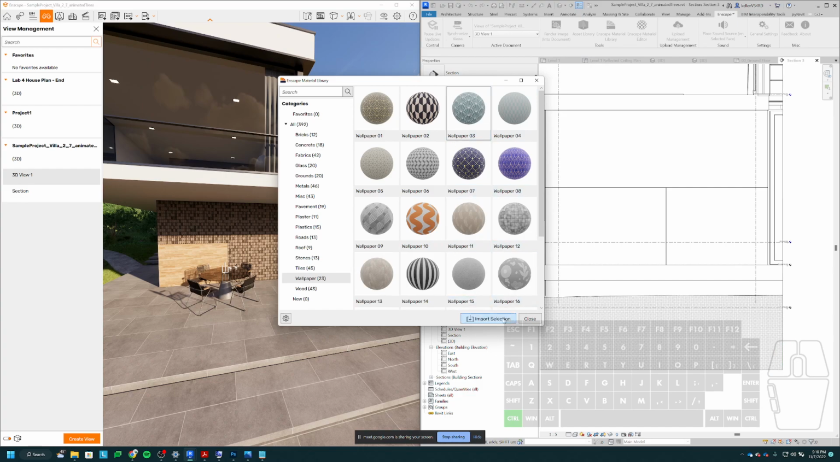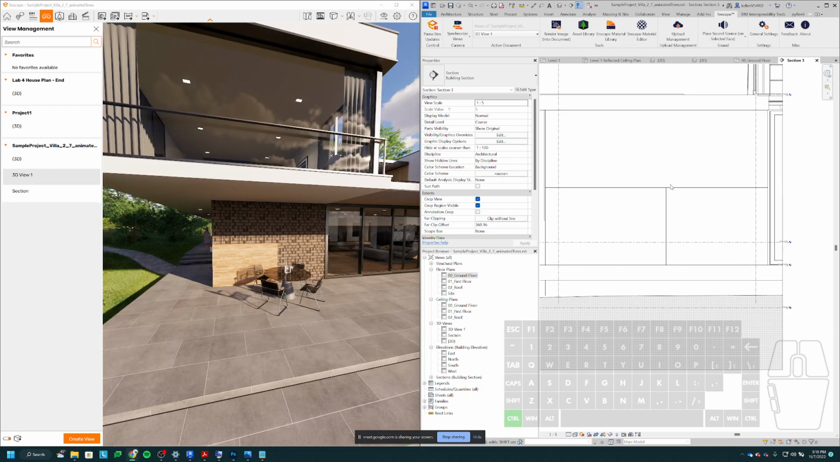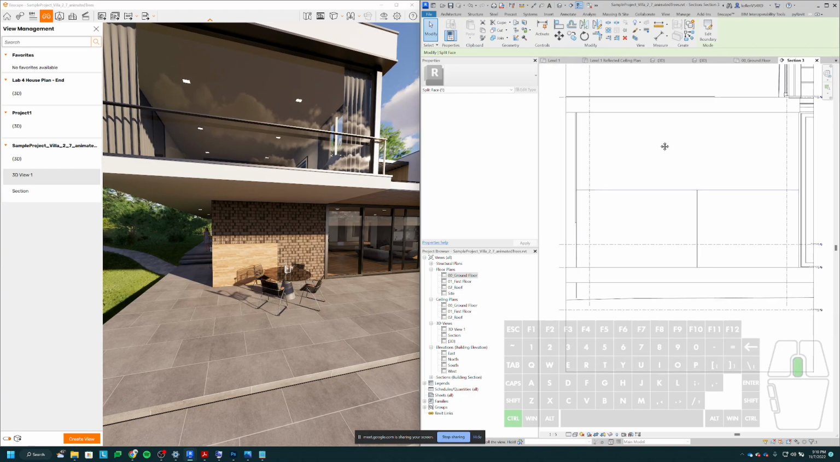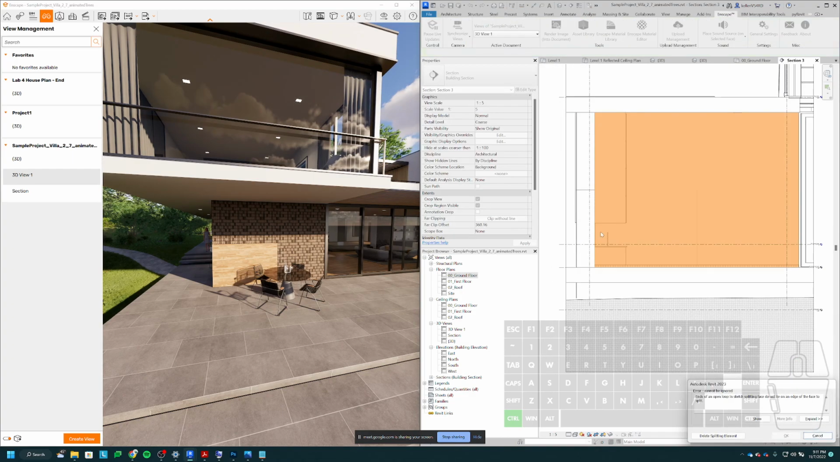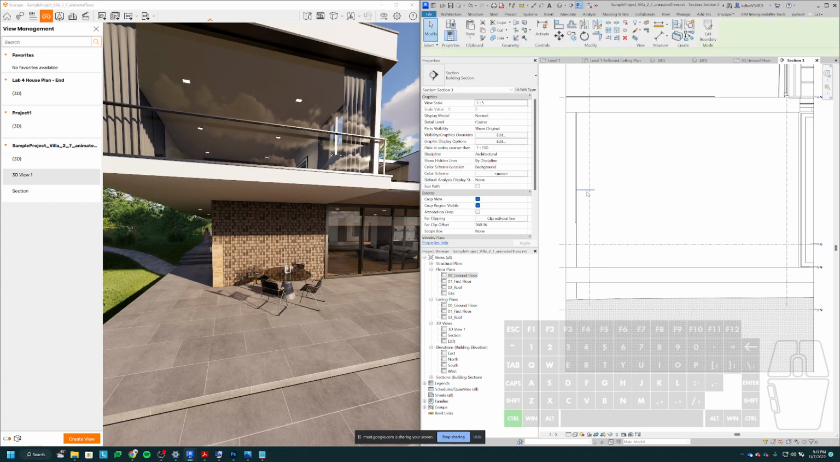Actually, let's do one of these like wallpapers, see what that looks like. So we'll import that. Okay, and then it should make the material for you. So I'm gonna delete out my split faces. You can just click on the line and hit delete and they'll go away. So let's delete that back out.